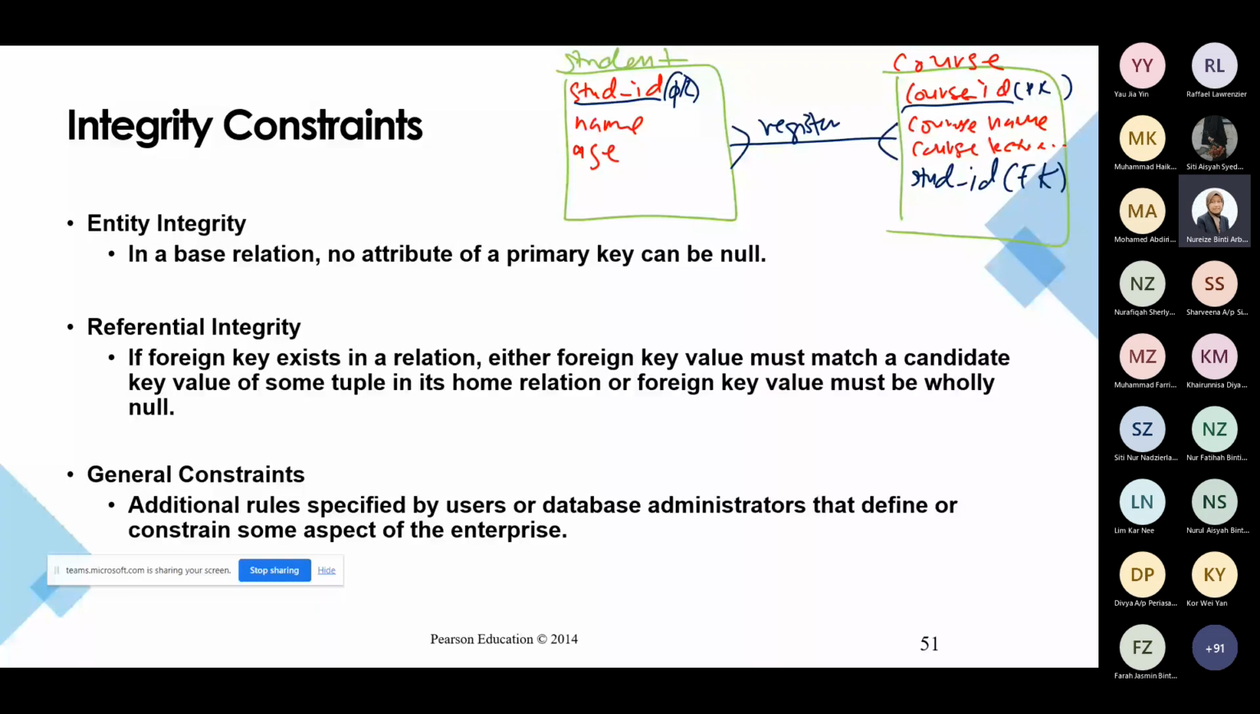So for referential integrity, if a foreign key exists in a relation, either the foreign key value must match a candidate key value of some tuple in its home relation, or the foreign key must be wholly null. Either the value here is null, or it should follow the value of the candidate key. A table can have multiple keys, but only one can be the primary key. The rest are candidate keys. This is the situation of referential integrity.